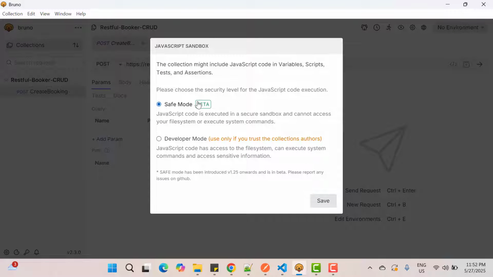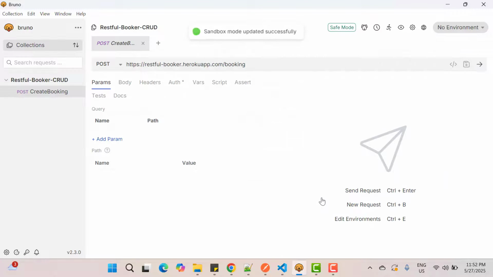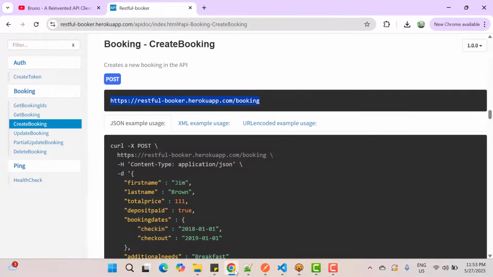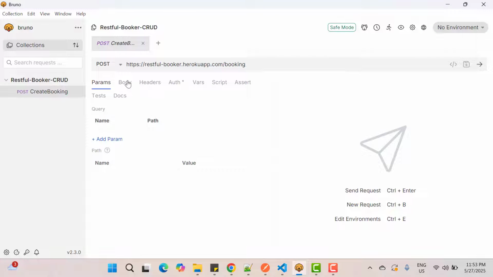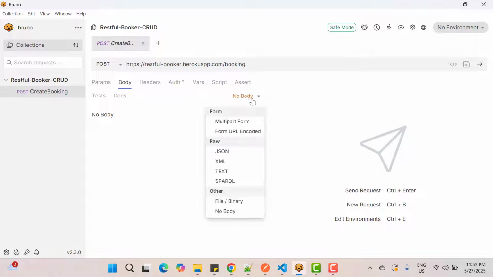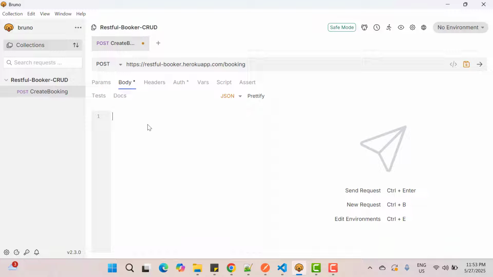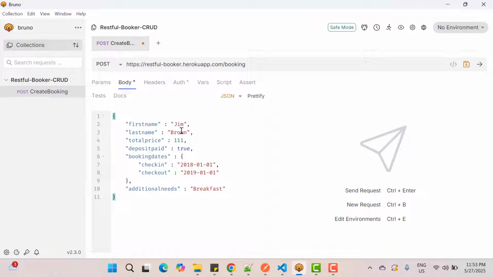So expand this collection. It is asking you to select the sandbox, so we will be in safe mode. So let it be and click on save. So let me copy the request body which is given here and go to the body tab, select JSON here and paste the body. I don't want to change any detail here, so let it be.